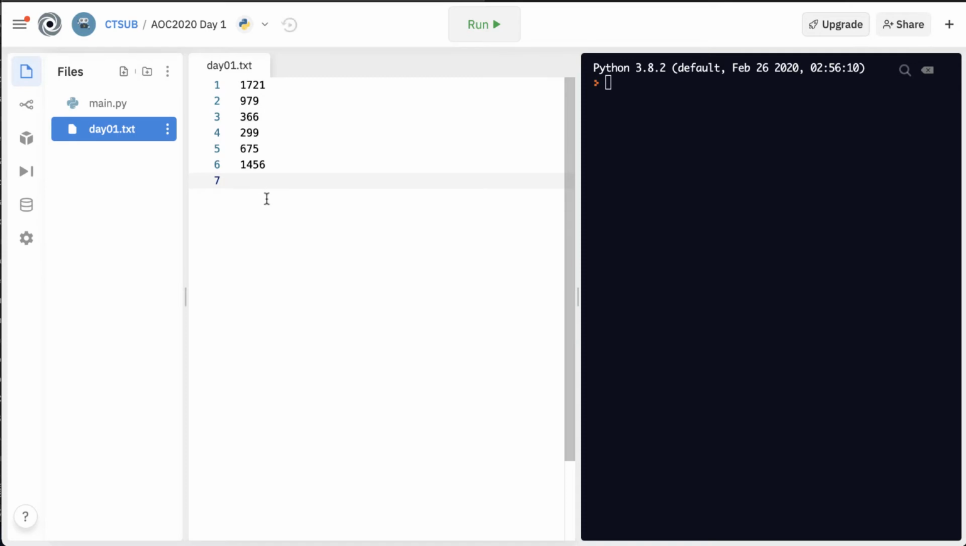Okay, so here's my list of 6 numbers, and I have to go through them somehow to find out which ones sum up to 2020. There's lots of different ways you can do this. I'm going to use the brute force method because I think it's the simplest way. For each number in this list, I'm going to try adding all the others and see if it comes out to 2020. So I'm going to start at 1, the first one. Then I'm going to add 979, see if that adds up, then 366, 299, and so on. If none of those work, then I'll start with 979.